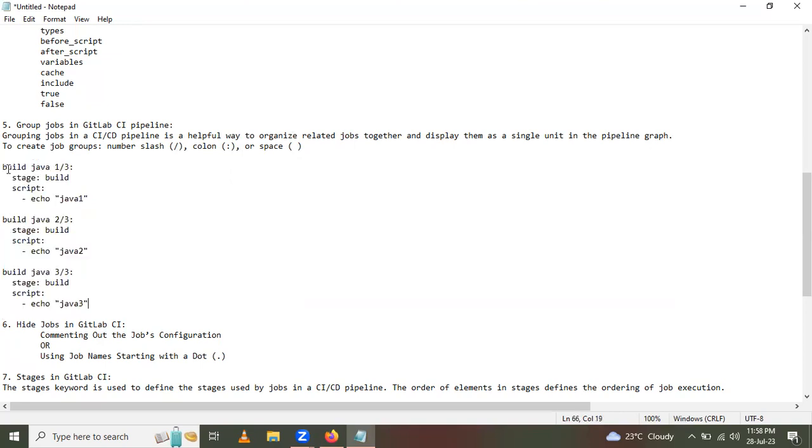See here, this is the build Java group. It's one group, and under it three jobs are present, separated by slash. Instead of slash, you can use a colon, or simply you can use a space. If you use slash here, instead of this you can use colon, or 2:3 or 3 space 3, like that you can use.